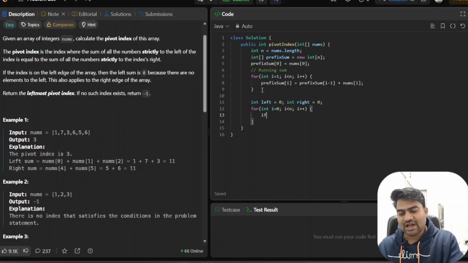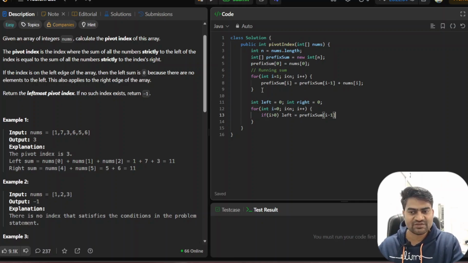So I will first check if my i is greater than 0, then only I will update my left value with prefix sum of i minus 1. Why? Because if it is 0, then there won't be anything in the prefix sum, right? And it goes out of the array, so that will throw an error. And also we should consider left as 0 in that case.